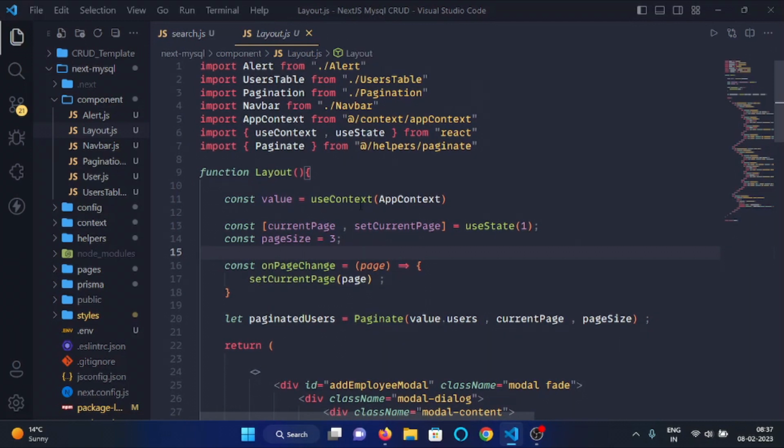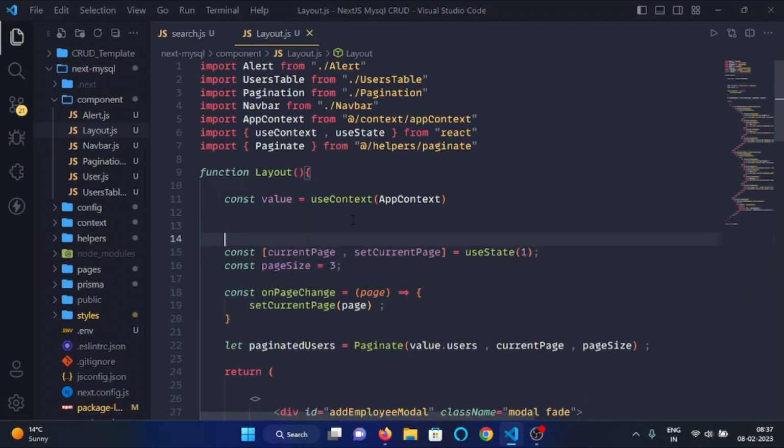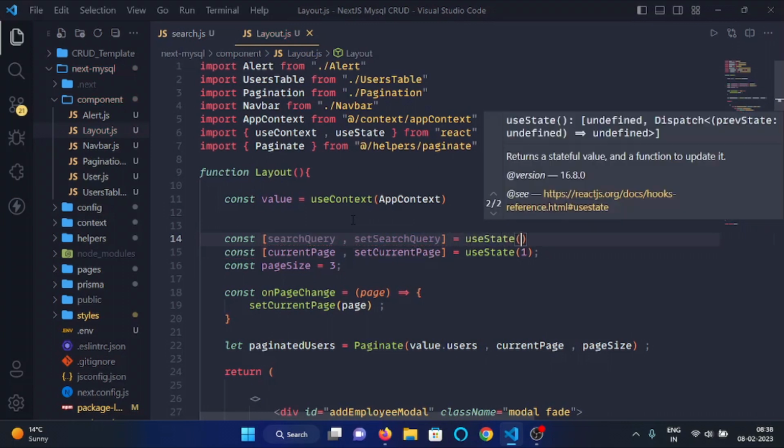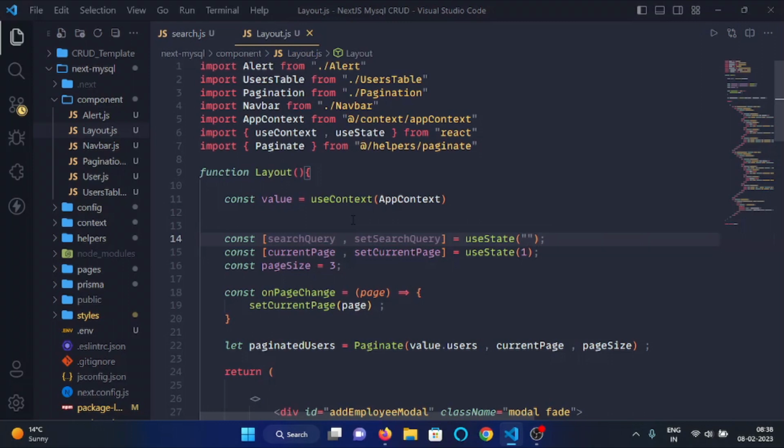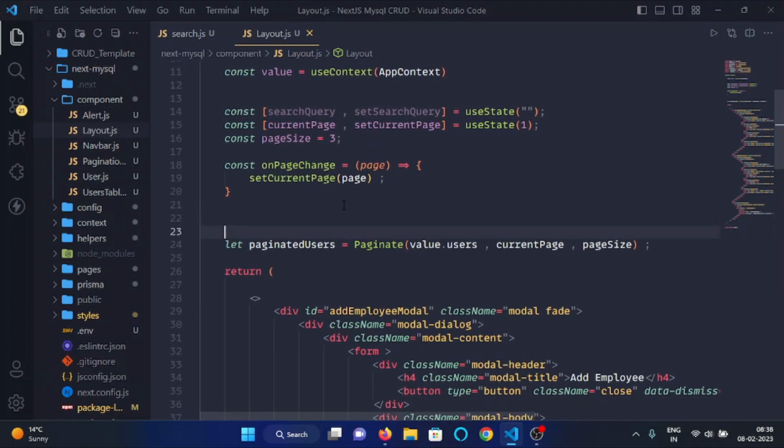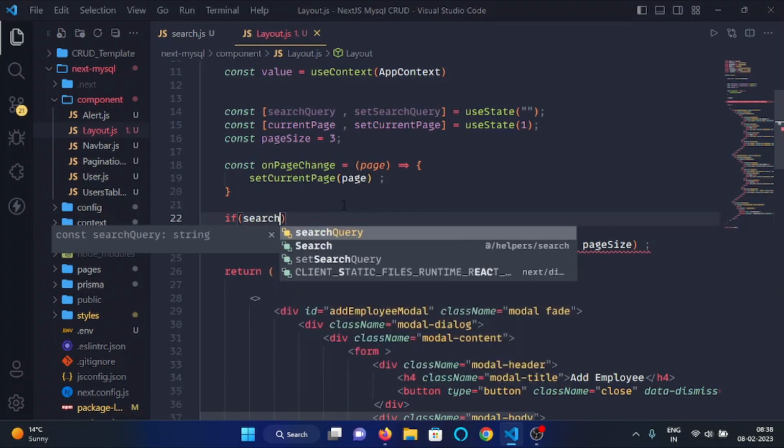And now in our components folder, open the layout.js file. Here we will make a state of search query. So we will write const searchQuery, setSearchQuery, and then we will give its default value as empty, like so.